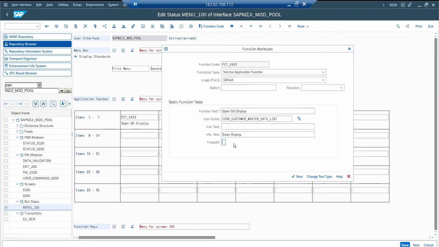So let me go with D. Okay, there is a fast display. So for this menu, it will come as D. Just click next. But one more thing, we are creating a button in the application toolbar, but the fast path is applicable for your menus.